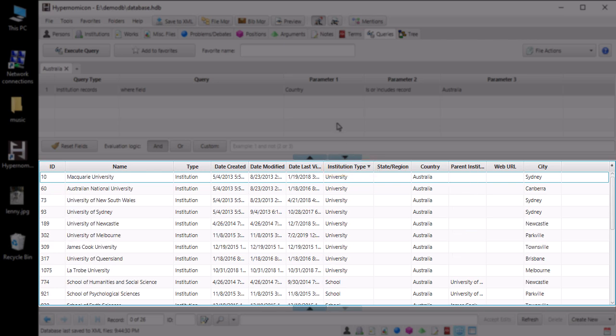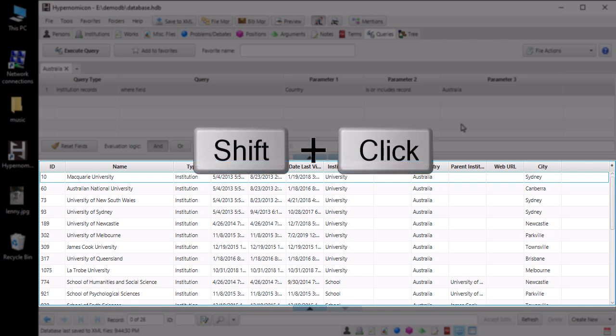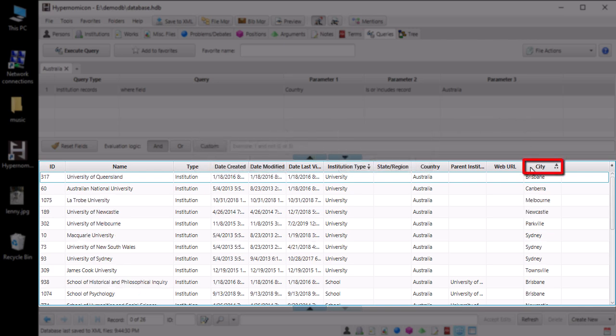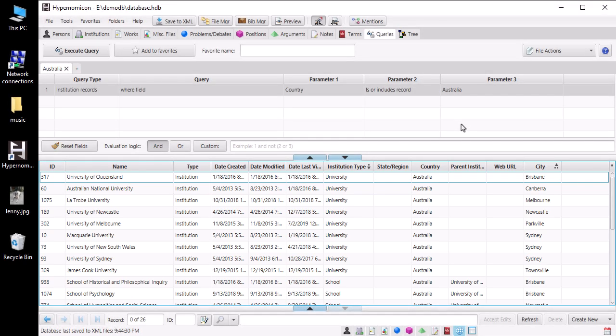If I need a more advanced sort, I can hold Shift and click on the City column header to sort first by institution type and then by city. This multi-column sorting works in other places in Hypernomicon as well. Now let's move on to another query. I can start a new query by clicking the plus next to the tab for the current query.